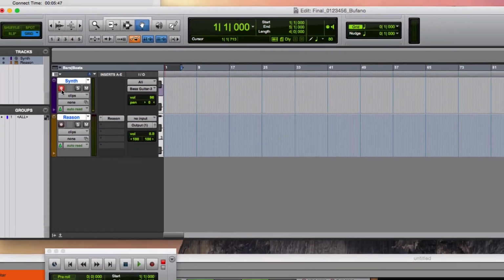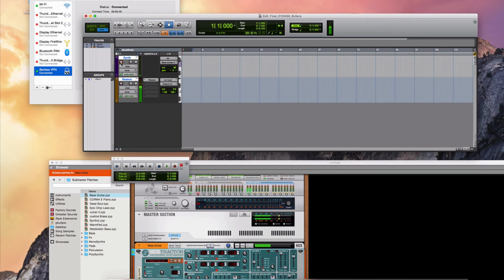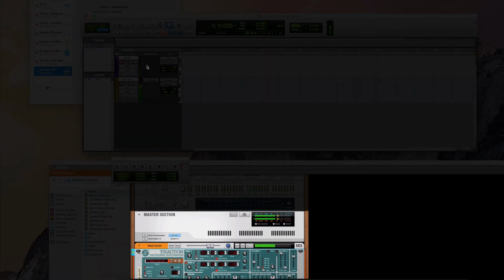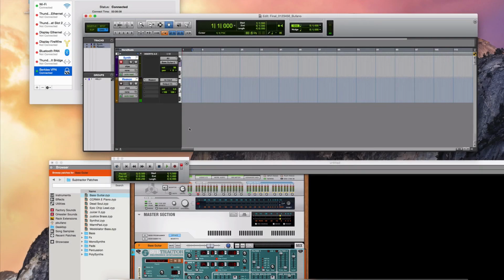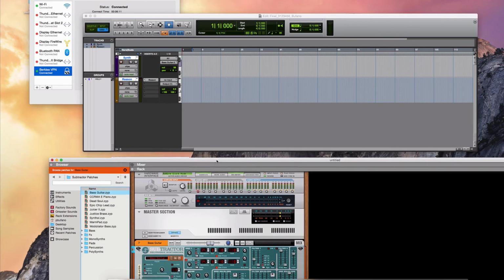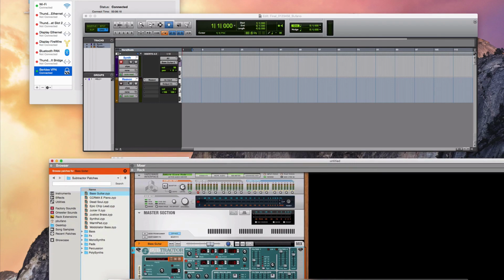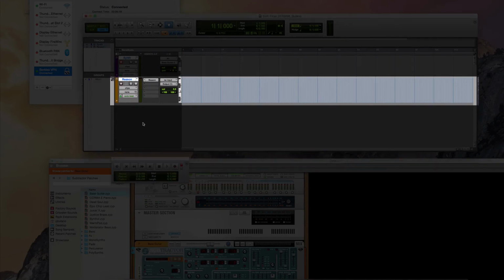And I'll arm the MIDI track and I'll play my MIDI keyboard. What's happening here, what you're seeing and hearing, is that the MIDI track in Pro Tools sends MIDI to Reason. And those notes are played by the subtractor in Reason. And the sound of the subtractor is returned to this instrument track in Pro Tools. You can see the levels.